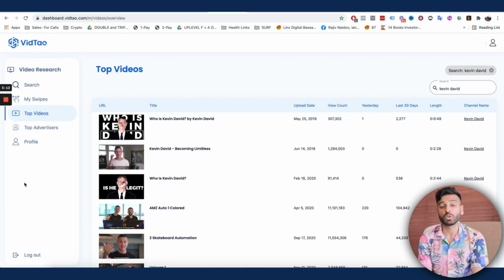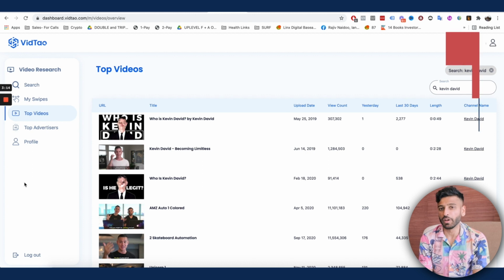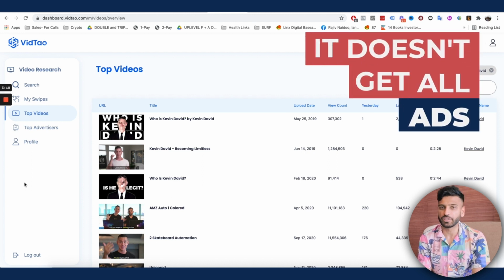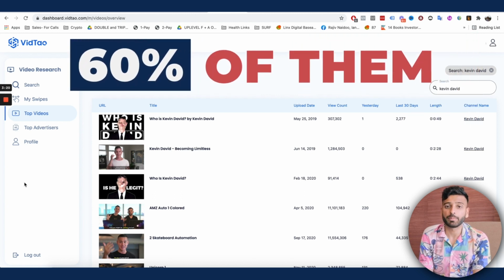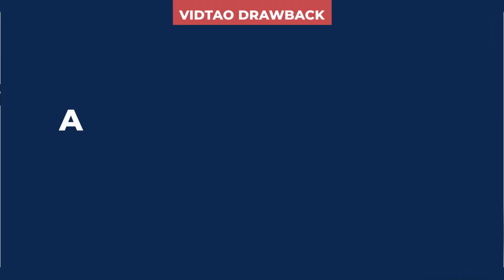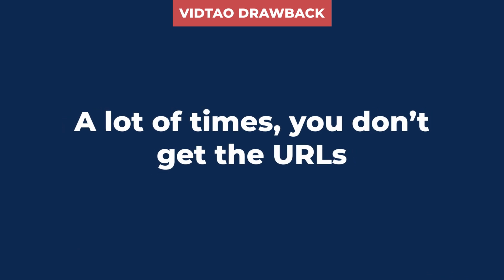So the only two downsides of Vidtal are, number one, it doesn't get all the ads. It's not the best at grabbing all the ads out there. It'll get 60% of them. And number two is, when you do get the ads in there, you'll get the ad URL, and you may be able to find the website URL through the ad URL, but a lot of times you won't get it.